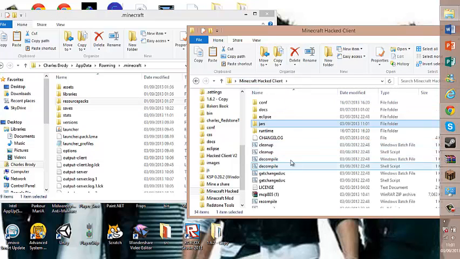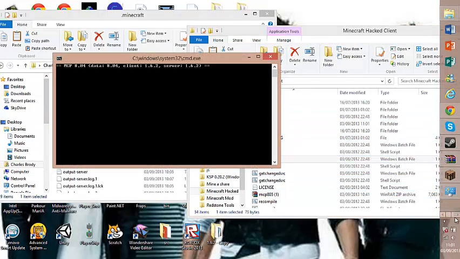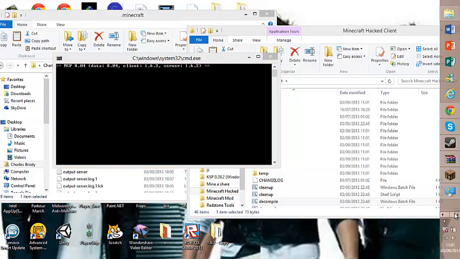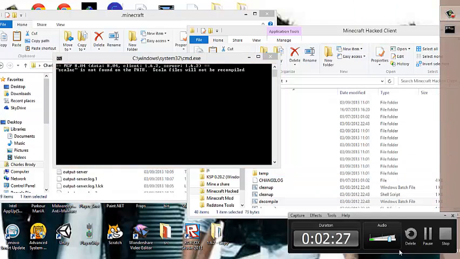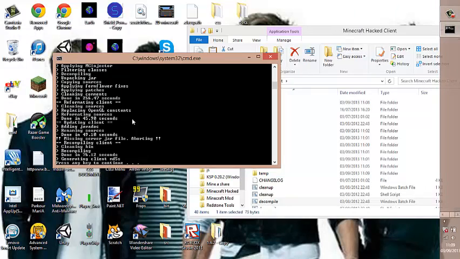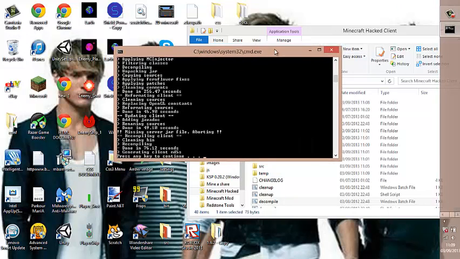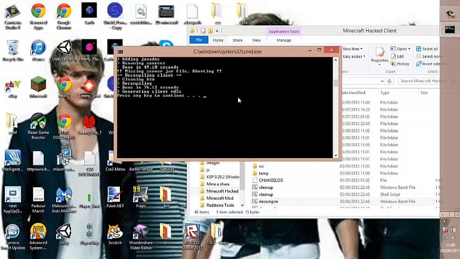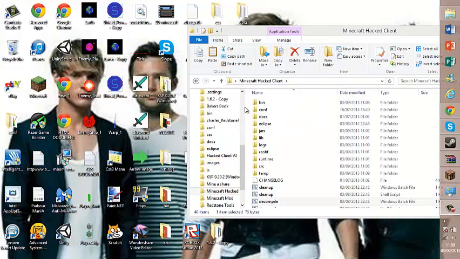Then the next thing you want to do is to go out to the main folder and run this decompile batch file. Okay, it takes a minute, so I'm going to come back once it's done. Hey guys, I'm back. As you can see, it's finished decompiling. It should just give me a bunch of code. Press any key to continue.